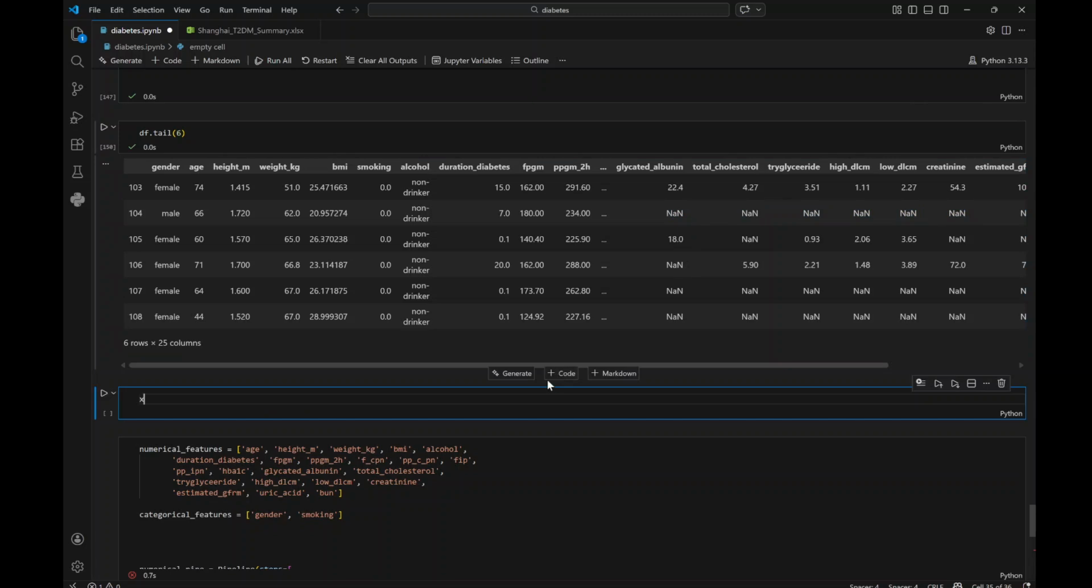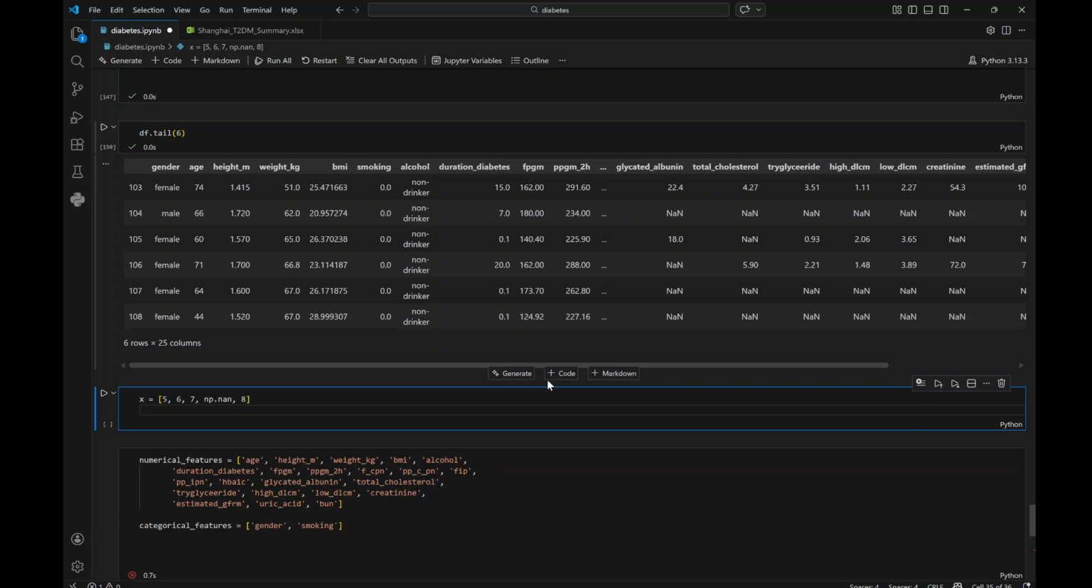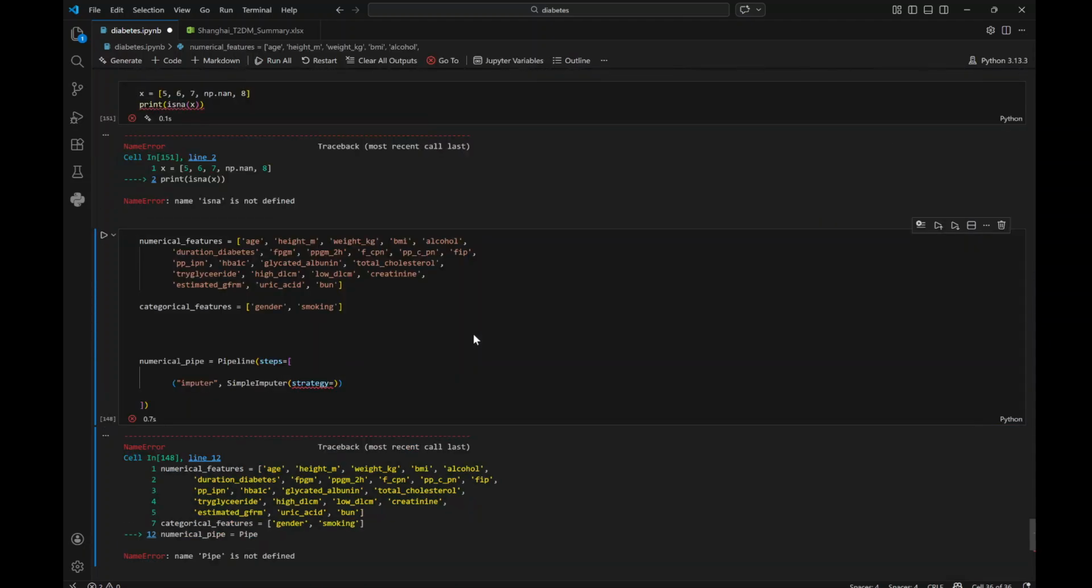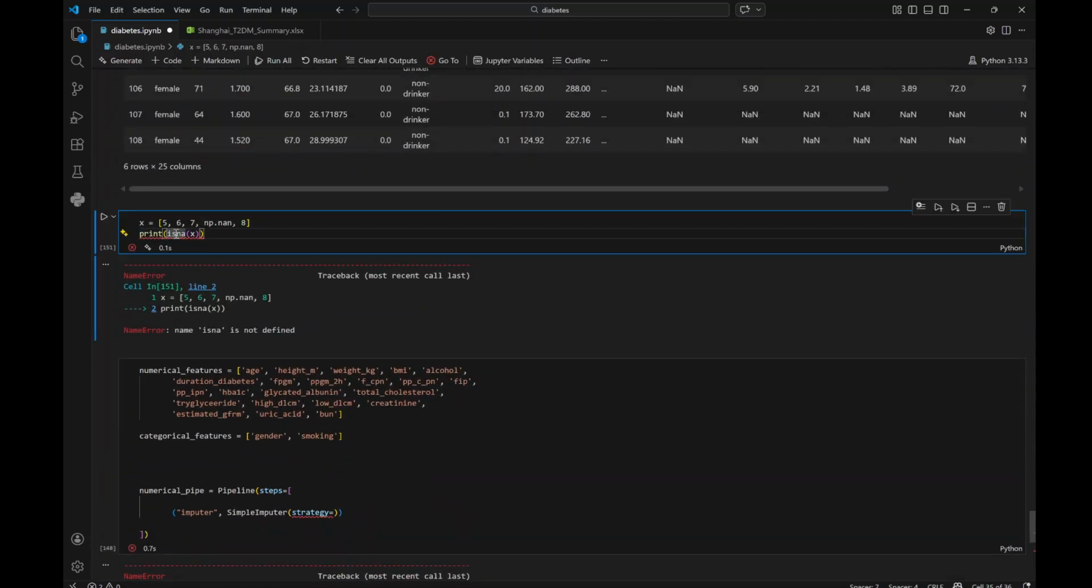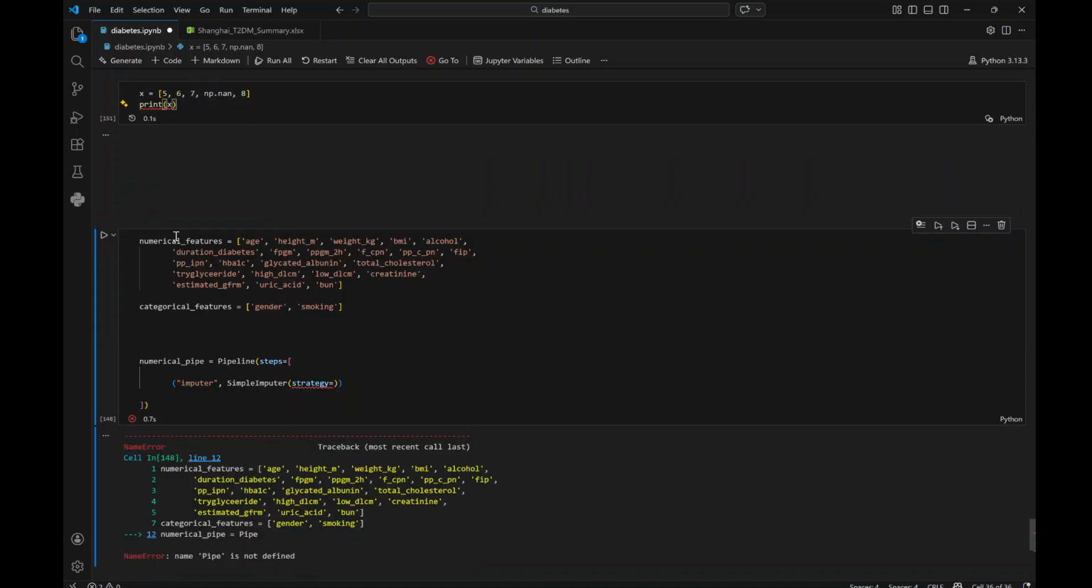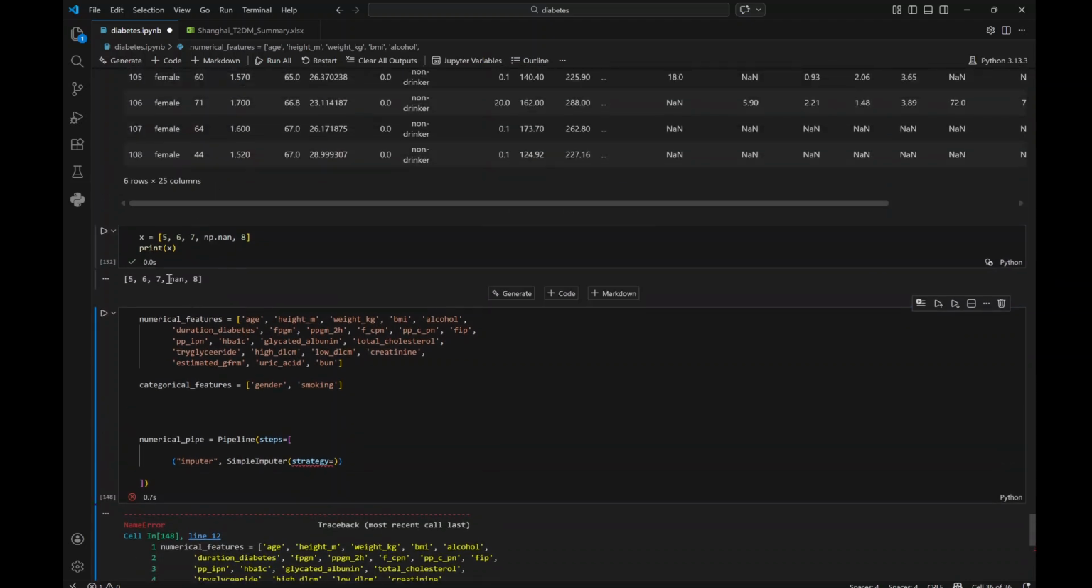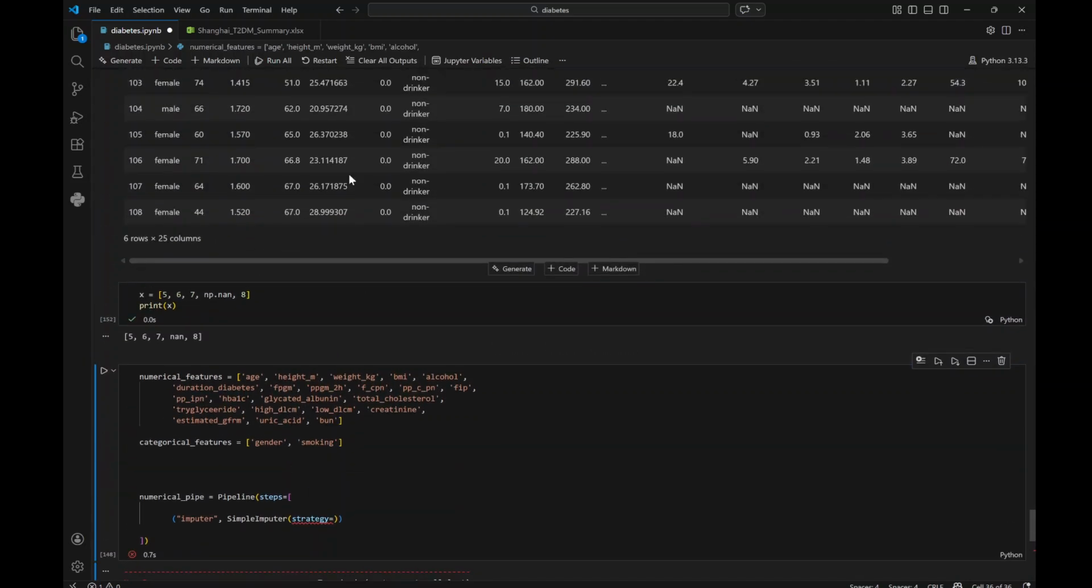Okay, let's say x is equals to 5, 6, 7, np.nan, 8. Now print whether nan is in x. It's going to return true. Okay, what's the problem? Wait, let's just print x, right? So this is a non-NaN value, right? So this is just like a list.